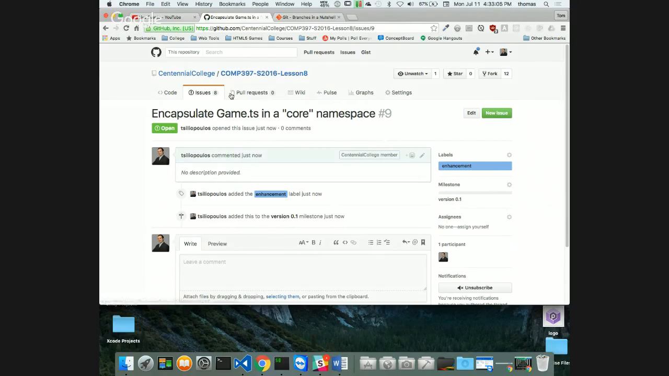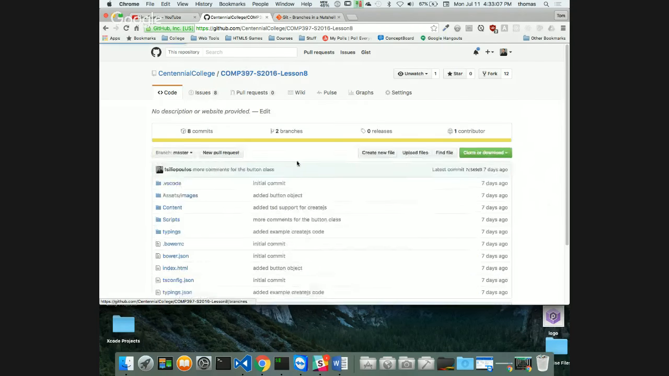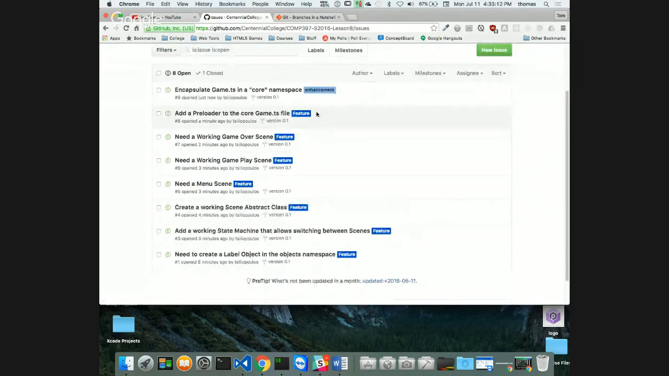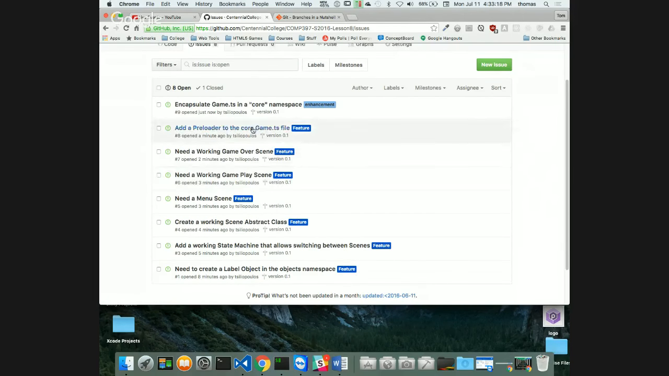Okay, cool. I've got a bunch of issues. You can see I've got 8 issues on this one. Here they are. I got one enhancement and a bunch of features that I want to add in. And the enhancement is number 9. Maybe I'll do that one first. Doesn't matter which one you do first.